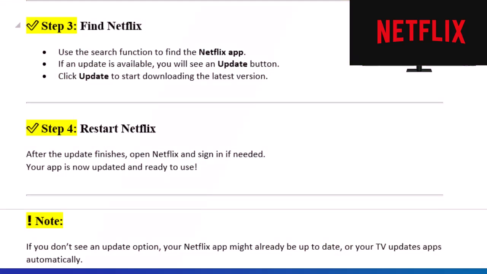Step 3. Find Netflix. Use the search function to find the Netflix app. If an update is available, you will see an update button. Click Update to start downloading the latest version.